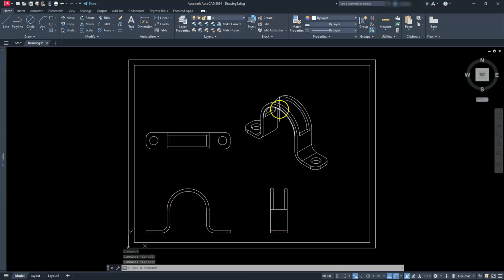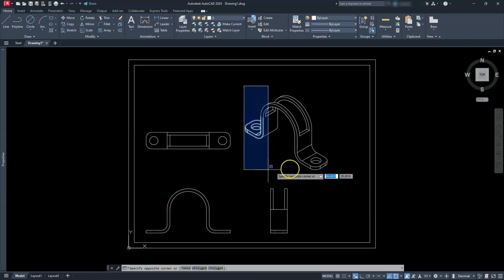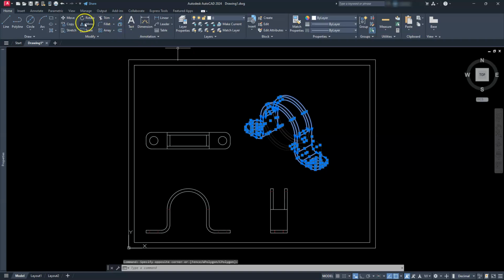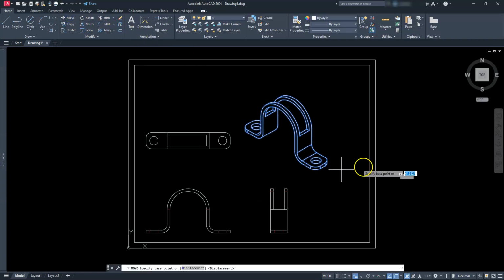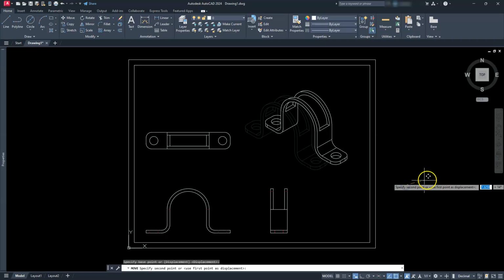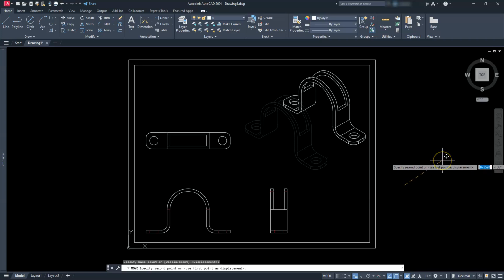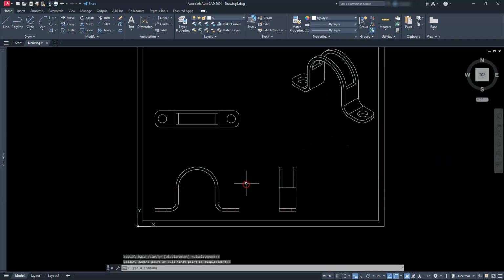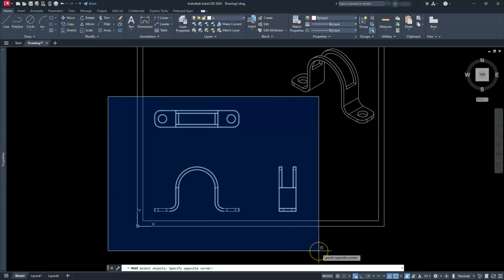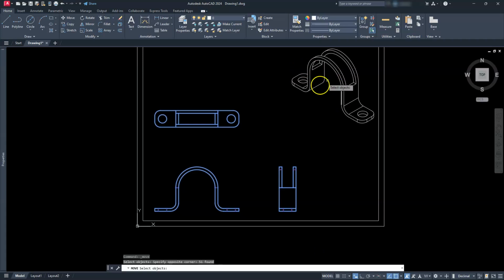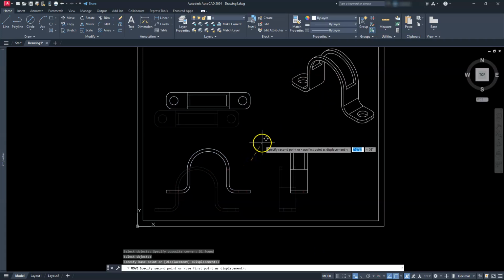Now we're going to move some of this stuff around. So I'm only going to select my isometric view here. I'm just going to move this. Let's go ahead and pick a point out here so I can move this up in the corner here. Next, let's go ahead and move our regular shape here. So I'm just going to move all 3 of these. Make sure that you don't select anything from here. Hit enter. Move this up along here.